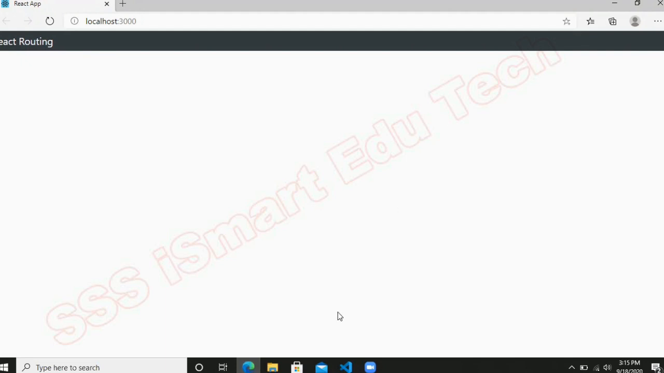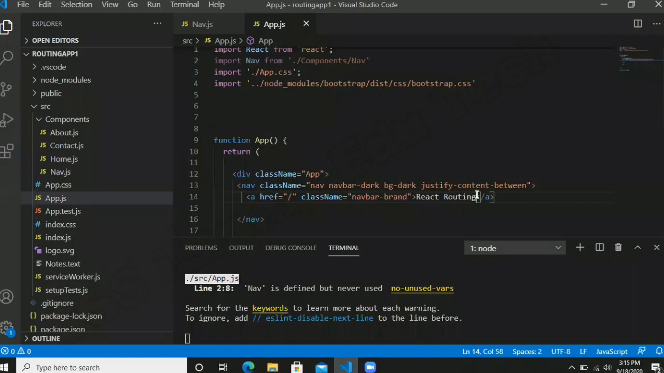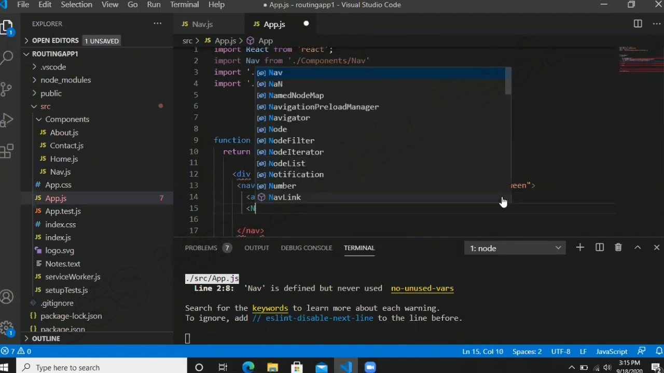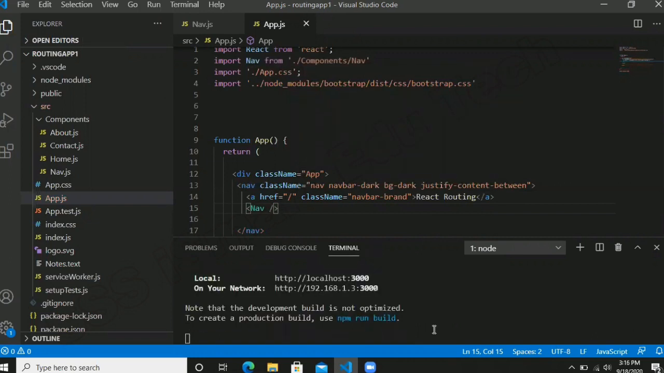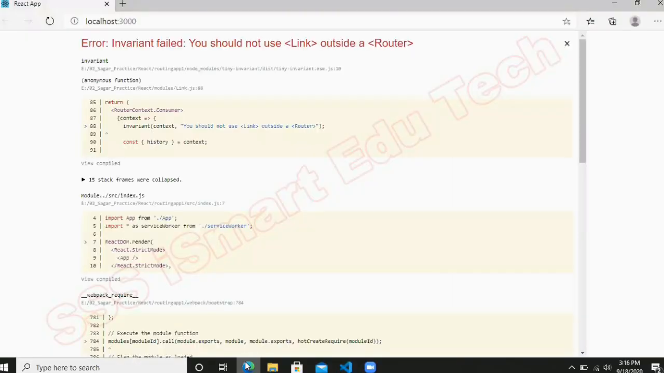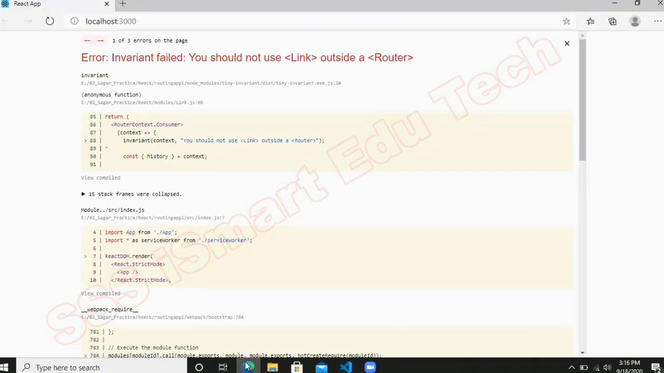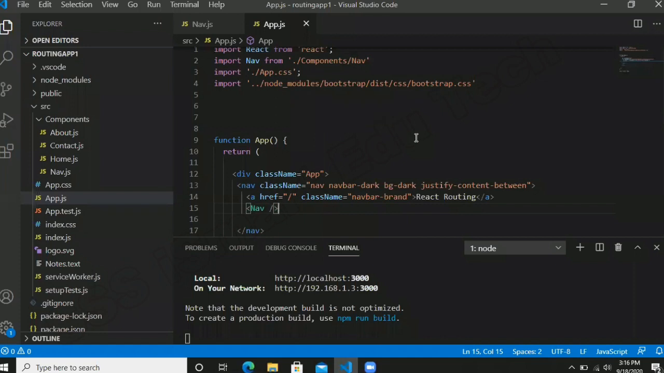For that, first of all, we have to keep the nav here, because we have already constructed it. Let's see how the design is going to look. We got an error: Link outside the router. Why are we getting the error? Because we have to use a browser router, and all the components which want to use the router should be inside the browser router.